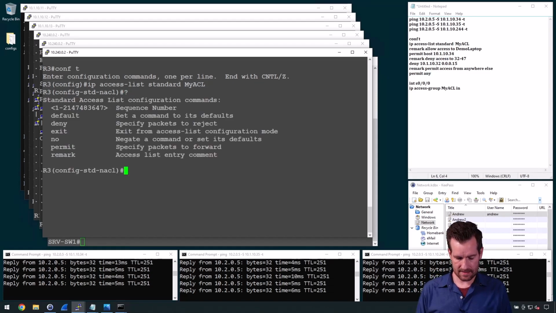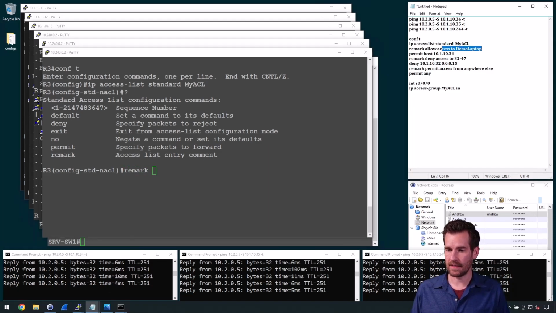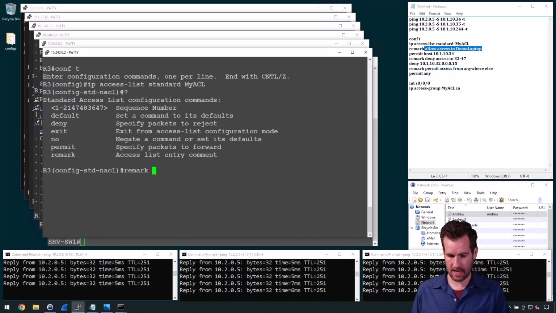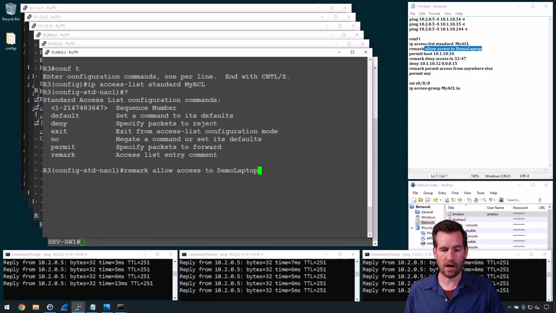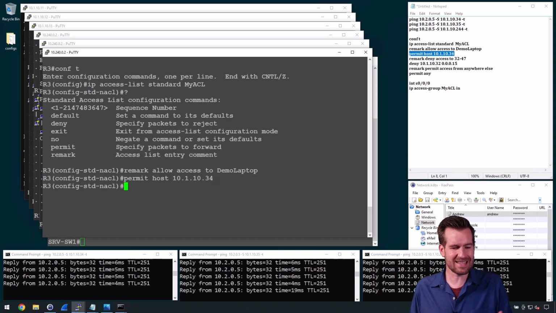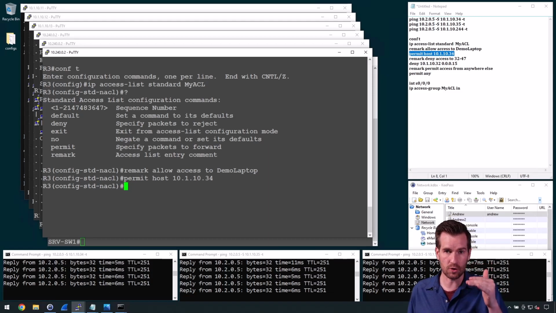One of those commands is a remark, so I can type in remark, and I like to then specify what the next command is going to do. The next command is going to allow access to demo laptop. So we'll hit enter, and then we're going to permit the host, so just this one IP address. As you can see, the commands are just the same, except with a numbered access list, each one of these we'd have to include the access-list and then the number.